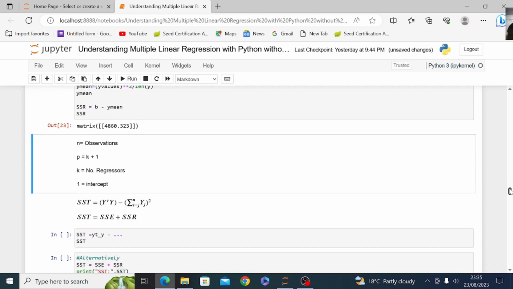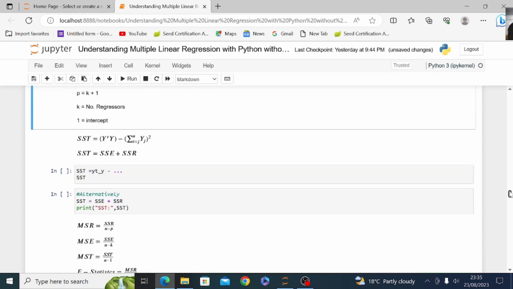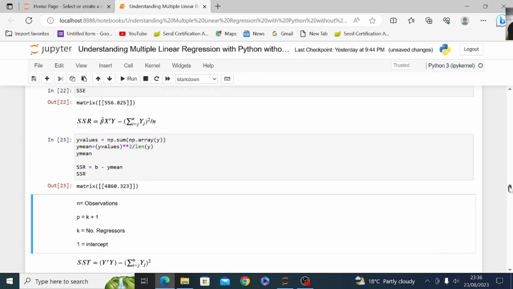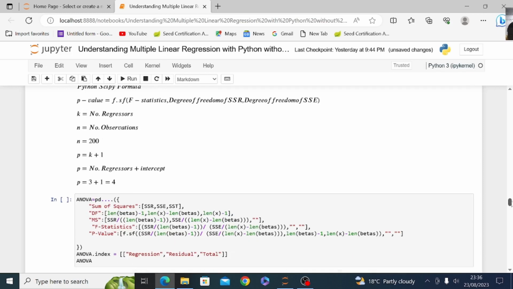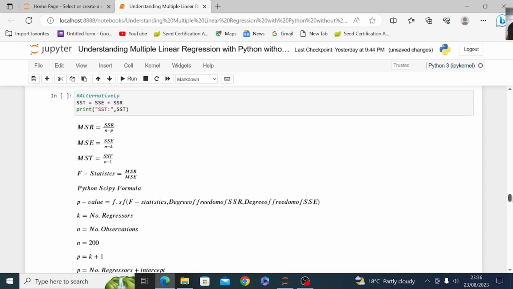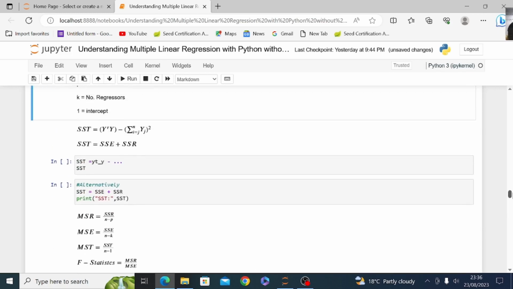The next step, we have this code. We are now at the stage of calculating sum of square due to the total. So this one has two formulas, and the first one, let me show you where is the first formula. Yeah, in fact that's being shown here.